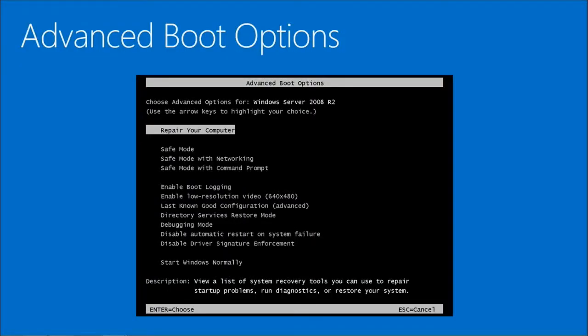Debugging mode, directory services restore mode. So there's multiple ways that you can boot into your system to help start troubleshooting.